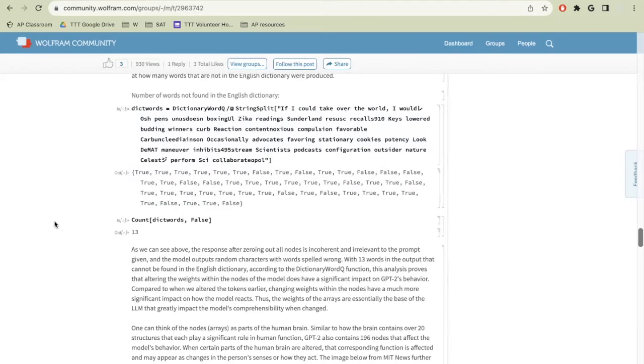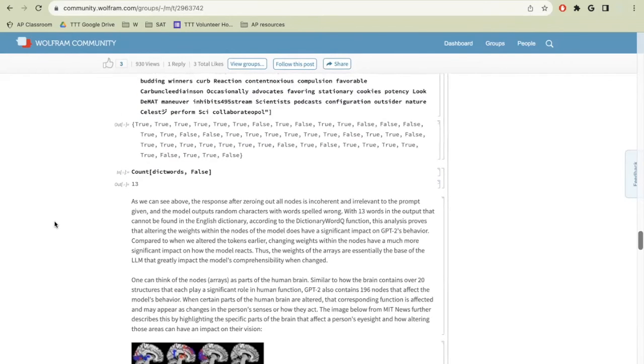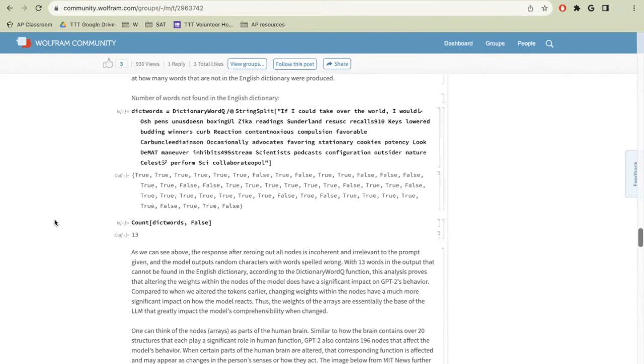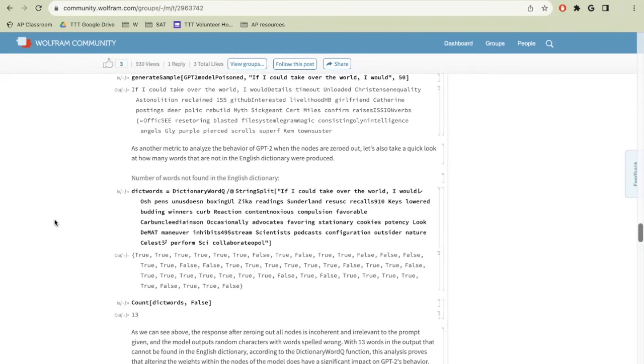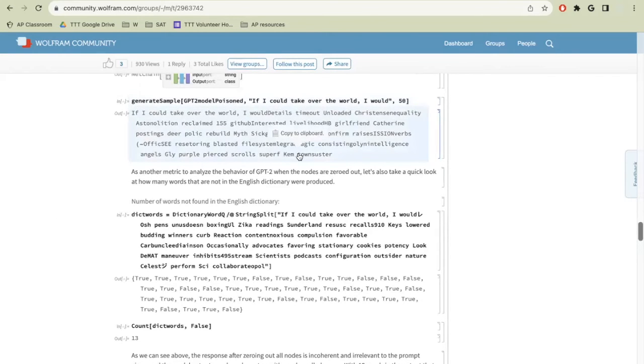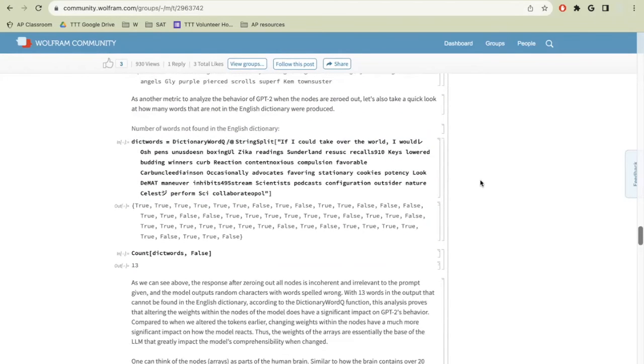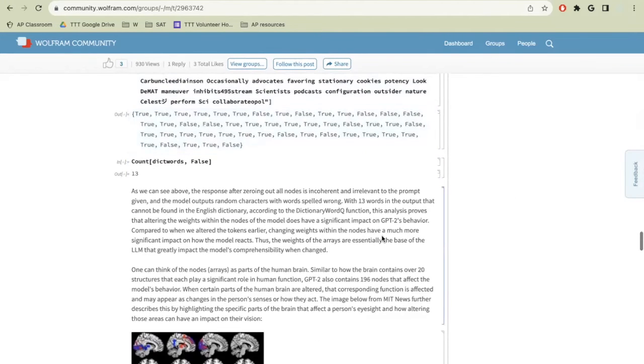As you can see, there are 13 words in the sample above that are not in the English dictionary. That shows that the text is really irrelevant to the prompt, and it's outputting just random characters and random words that don't relate to the prompt at all and don't make sense. From this, I'm able to see that the weights have a significant impact on the GPT-2 model's output, because without the weights, its ability to actually process the input is affected, since the two don't relate at all. I'm also able to see that it affects its punctuation, grammar functions, and how it extracts its data to produce an output.